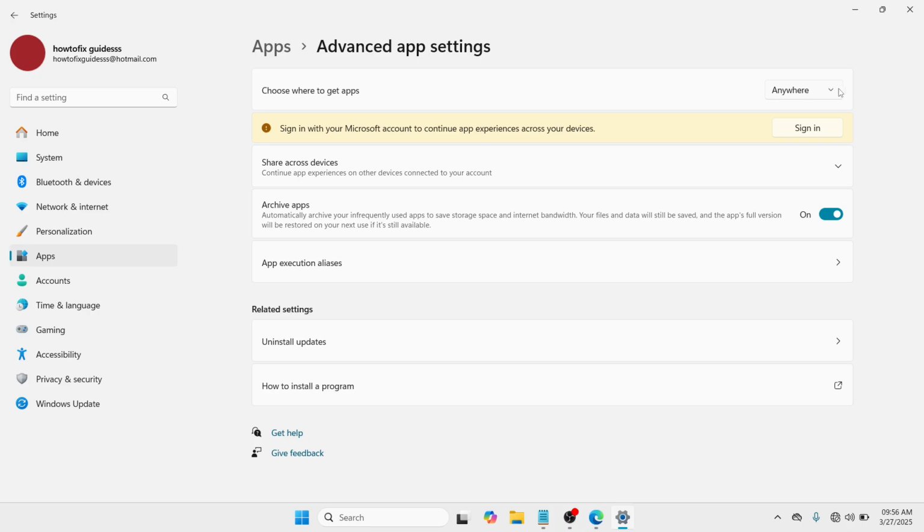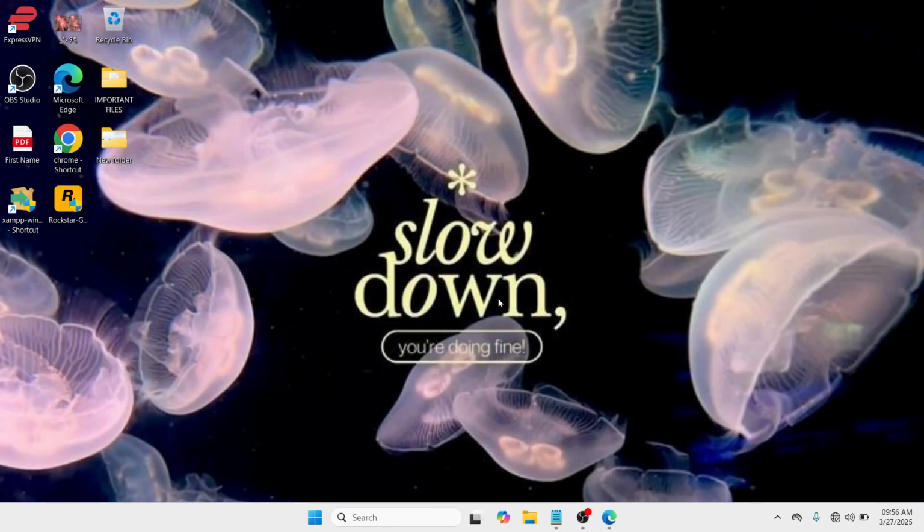Okay? Once you're done, close this window and try to check if your problem has been fixed. I'm sure it will be fixed this time, okay?